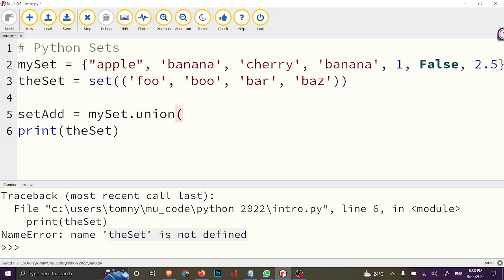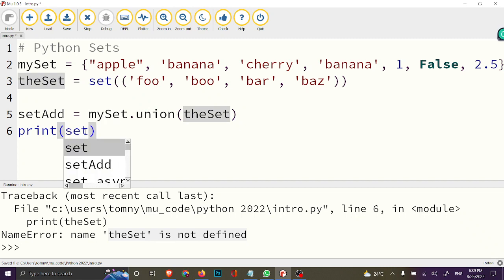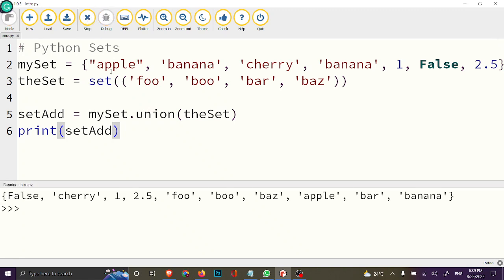The set. Now we're going to print set add, and then if we run this, we see the two sets are actually joined together. So we can either use union or update. Now both union and update will exclude any duplicate item from the set.